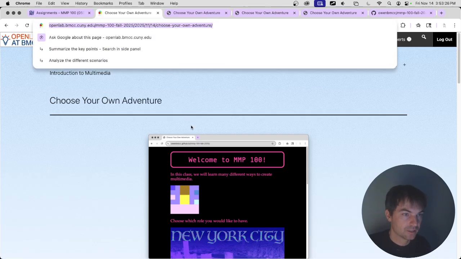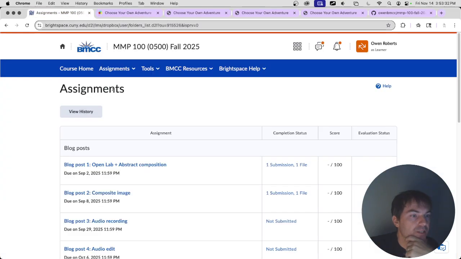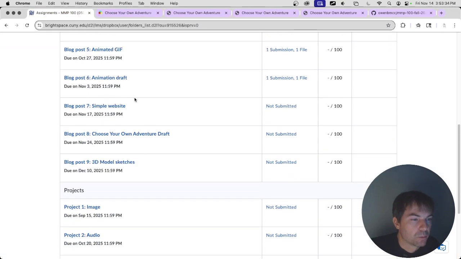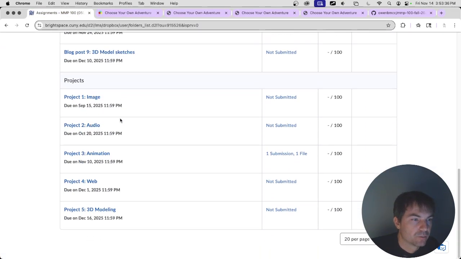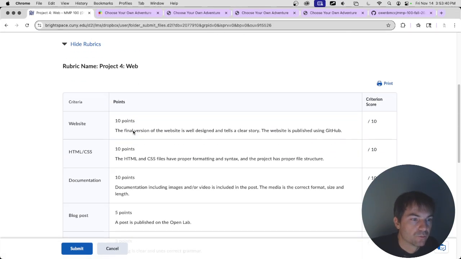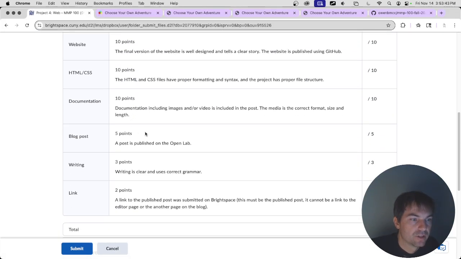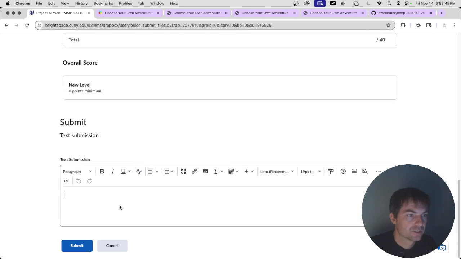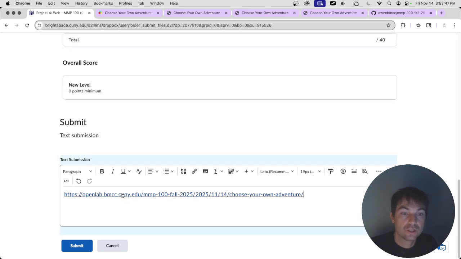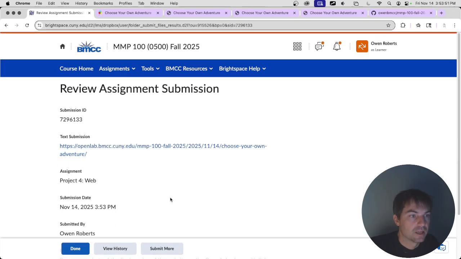So I'm going to copy this URL and submit this on Brightspace. And so let's go to Brightspace. This is one of our projects, so we have to scroll down to the projects area and go to Project for Web. You can take a look at the rubric and make sure you've done everything that's required, and then just submit the link to the OpenLab post in your text submission, and that's all you have to submit there.